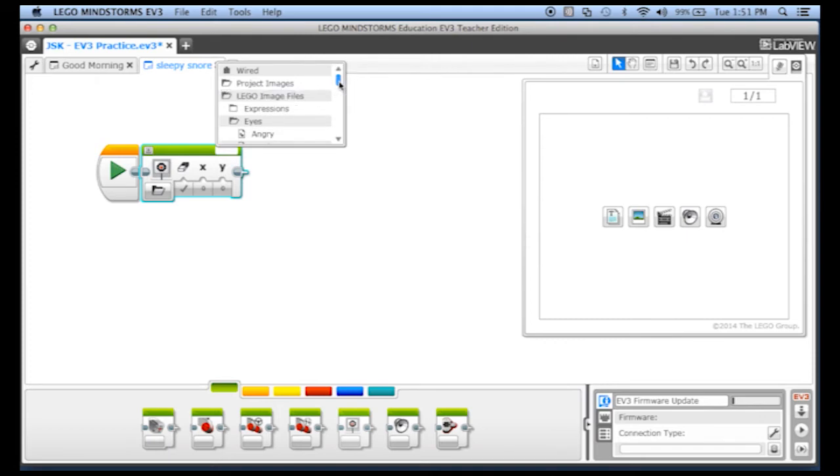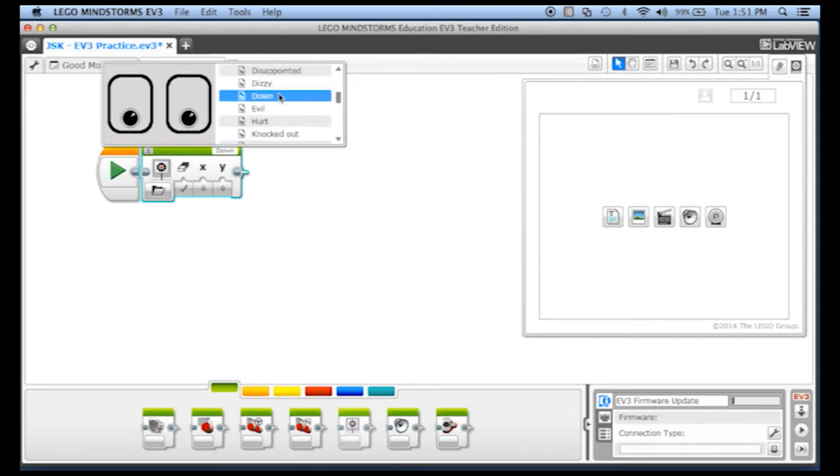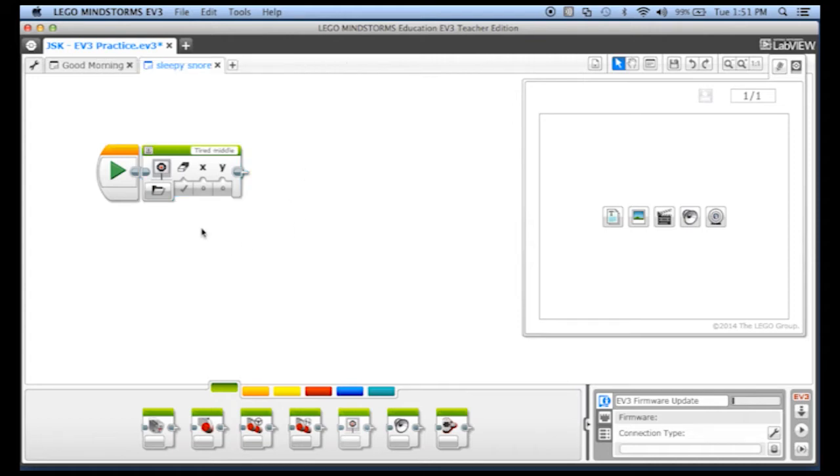And if you go through the different Lego image files, you can see there's a bunch of different ones, expressions. You can see I was looking around in the eyes earlier. If we look at eyes, there's down eyes and hurt eyes. And there's middle, right, neutral, all sorts of good eyes. I'm particularly interested in the tired eyes. There's tired left, tired middle, tired right. I think I'm going to pick tired middle. Okay. So our first block here has tired middle eyes, and then we need to have a snore, right?